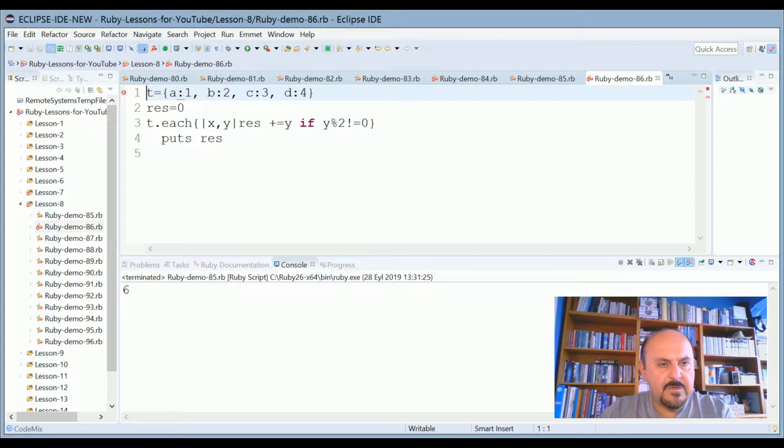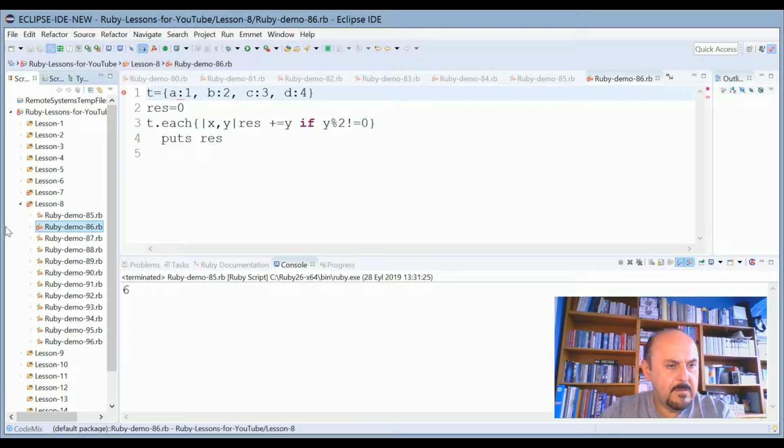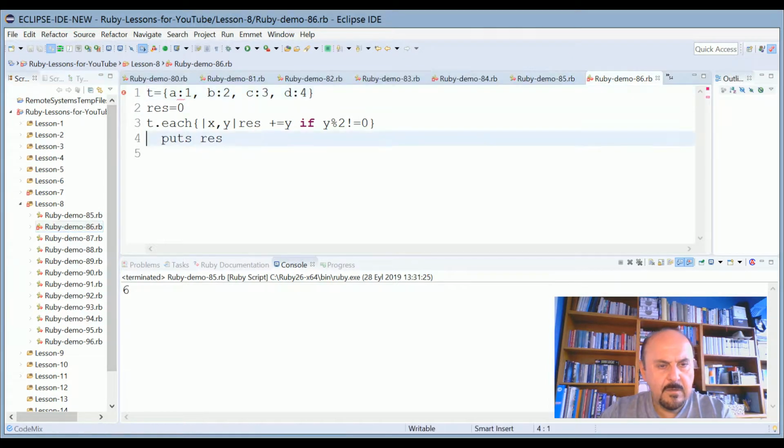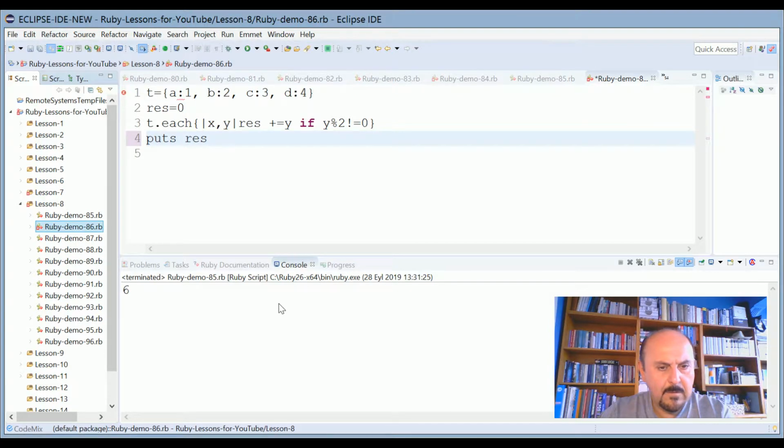Hash structure. In our example, it's going to give an error. What's wrong with that? Okay.